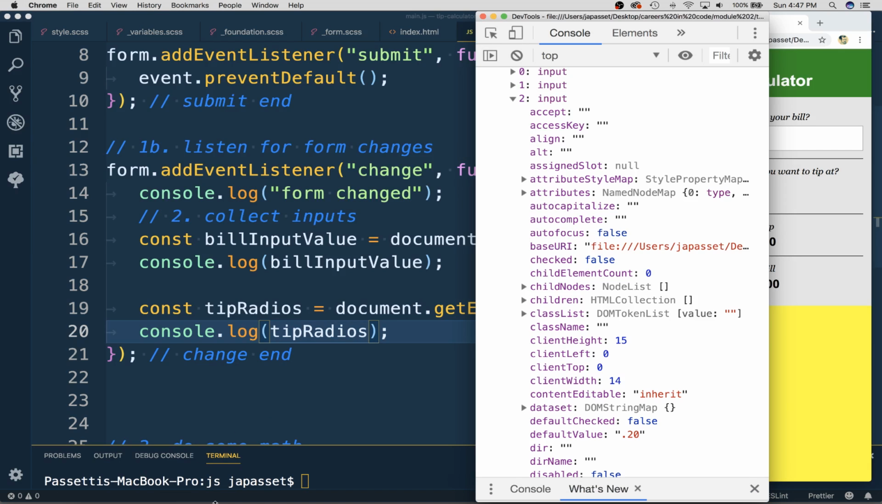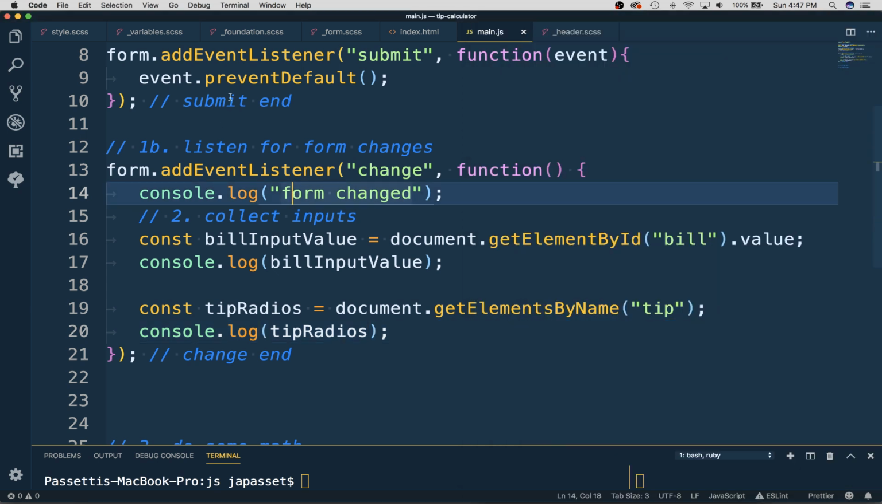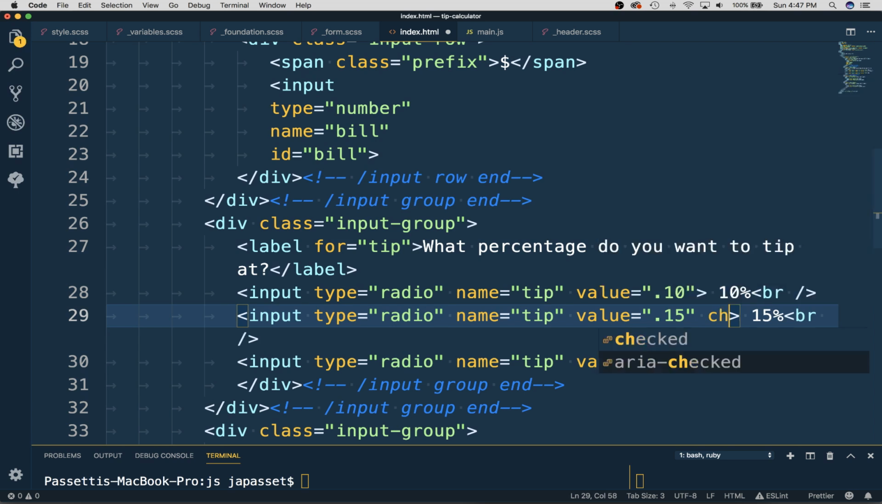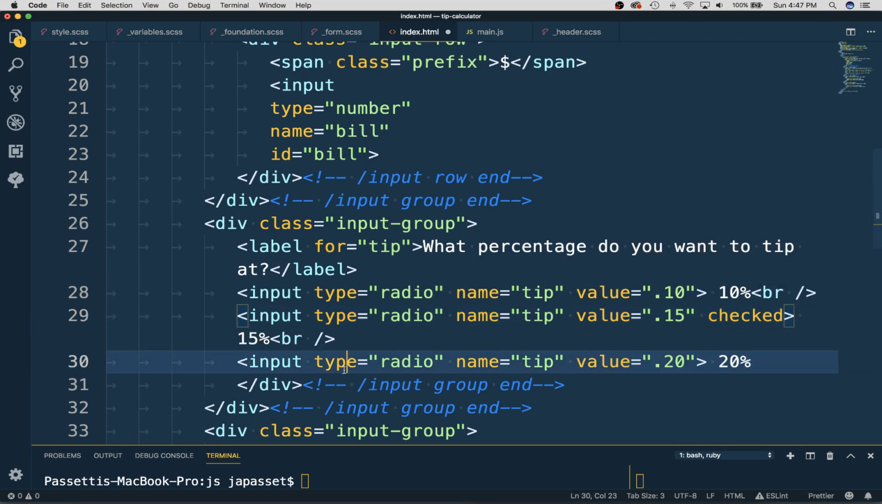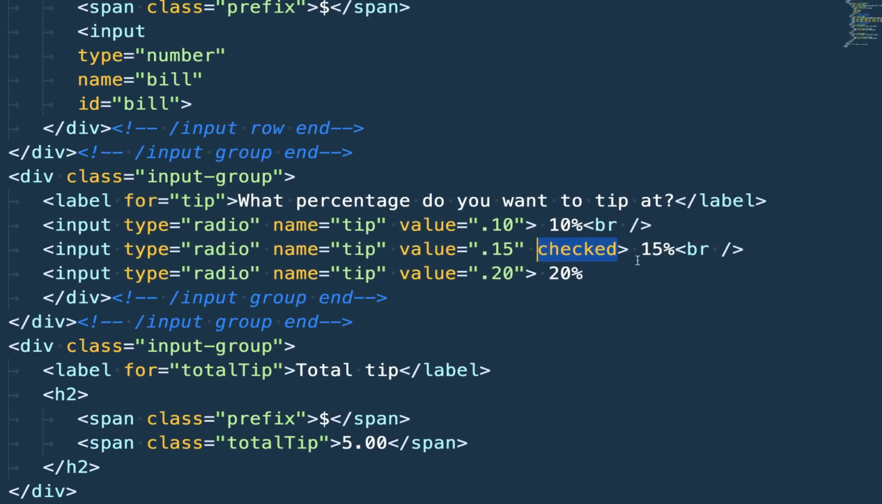Well, I want to have one. If I hit refresh and I go to interact with this, if I don't have any of these checked right now, it's going to give me false tips and false bills. It's going to break the code. So even without choosing a tip, I want to have a pre-selected tip. And you can do that with HTML very easily by adding the checked value to your input field. Let me zoom in here so you can see this in action.